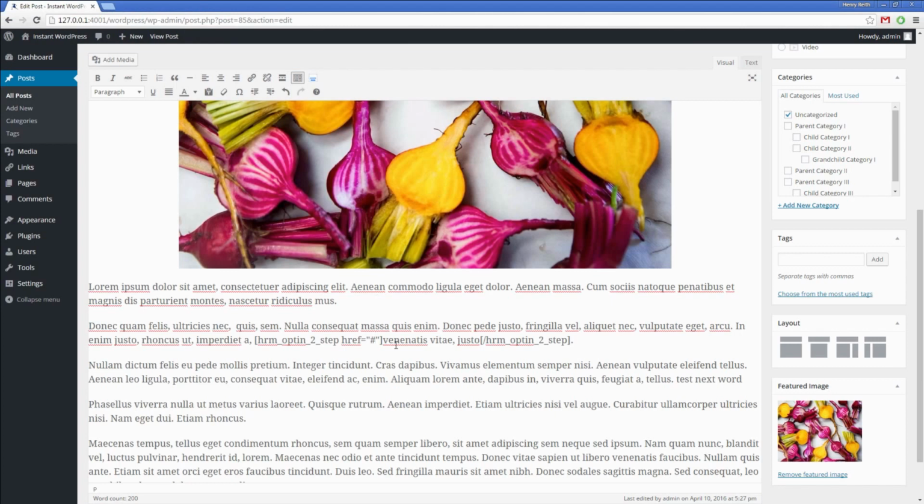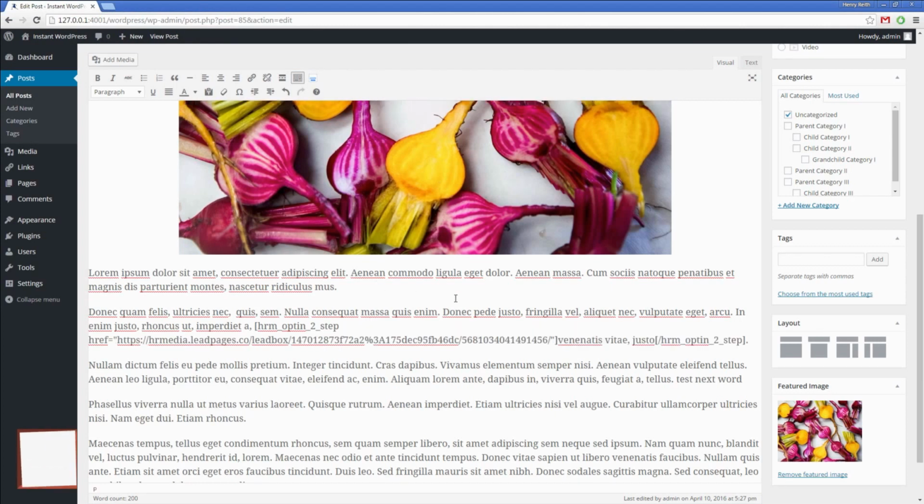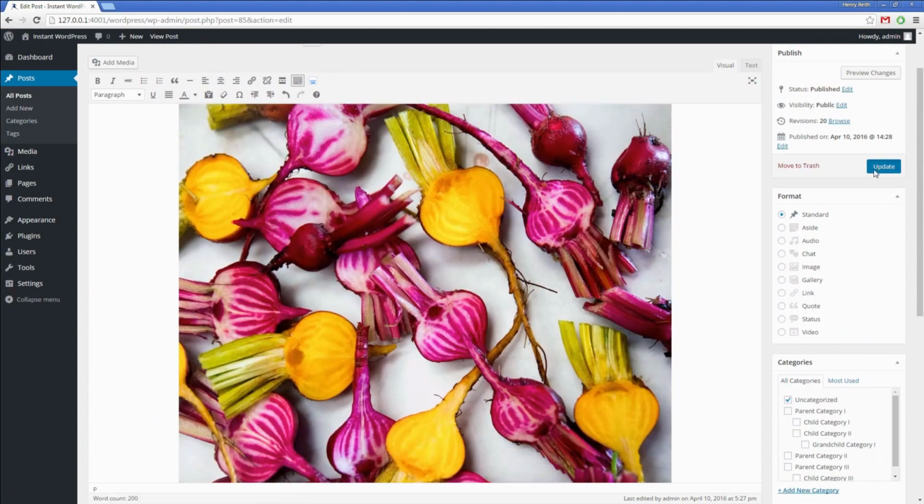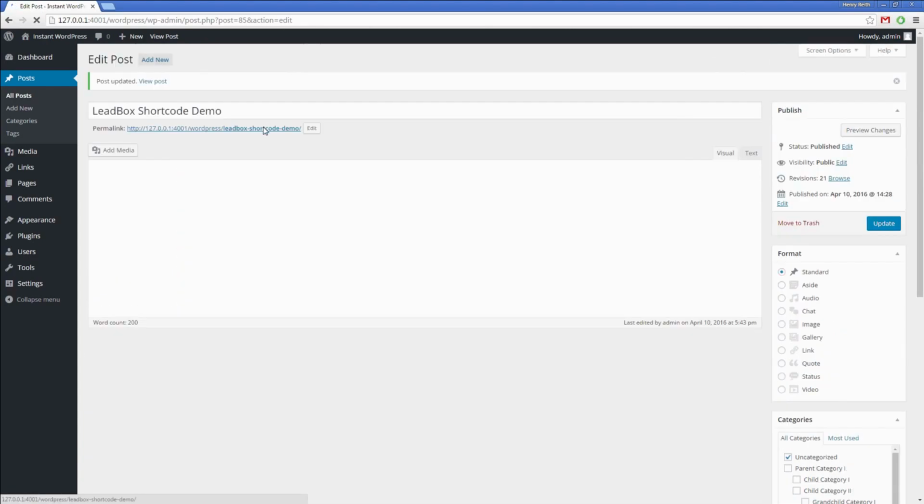So we'll just replace this number sign with the link itself. We'll just do href equals and we'll put the link in there. So if we now update the post, let's preview it on the front end.